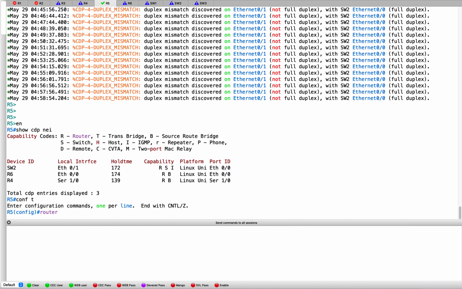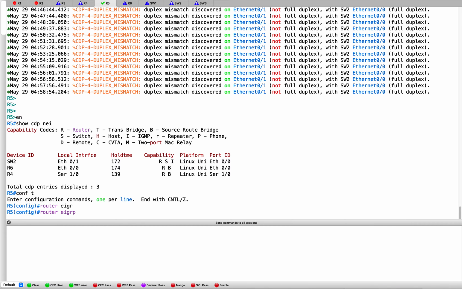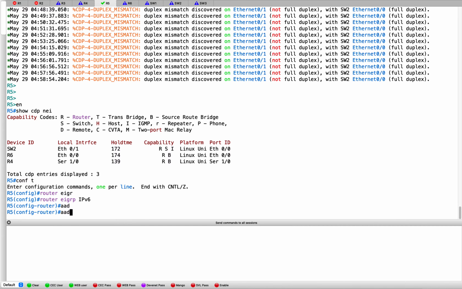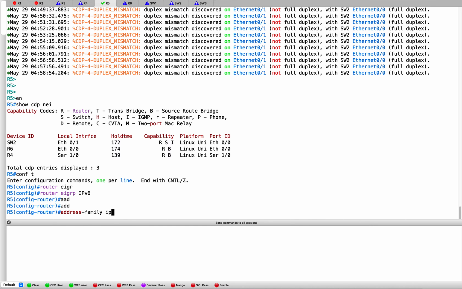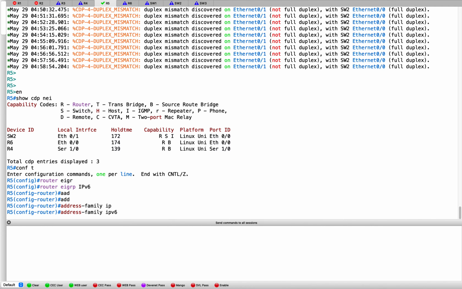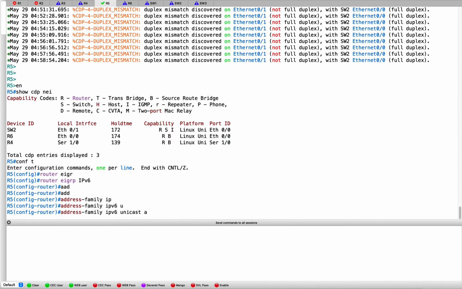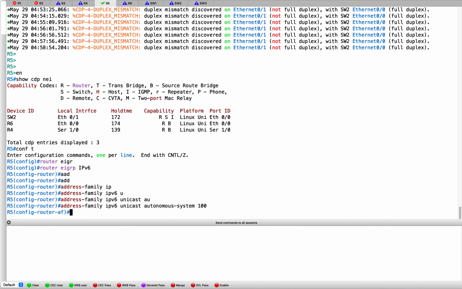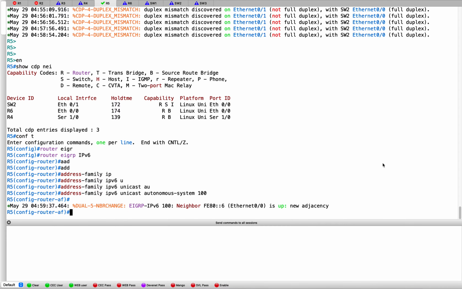Again, I can technically use a different name here if needed, but I'm going to stick to using IPv6 only because I just don't want to confuse myself with many names. Address family is going to be IPv6, we talked about this. IPv6 unicast, and the AS number is going to be 100. As soon as I do that, you can see the adjacency coming up.